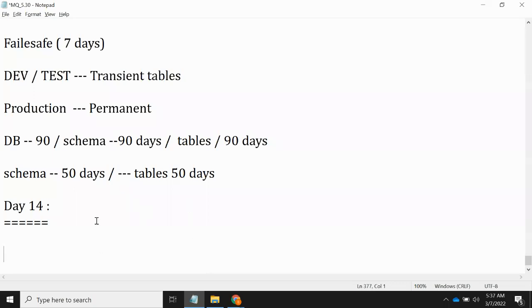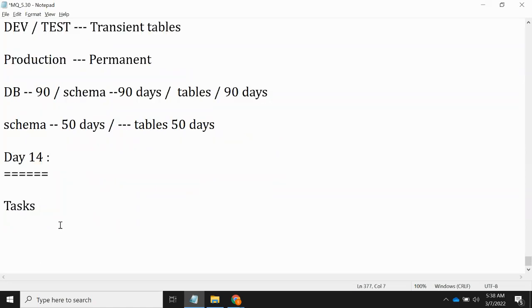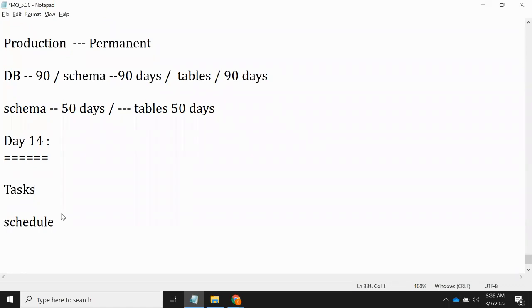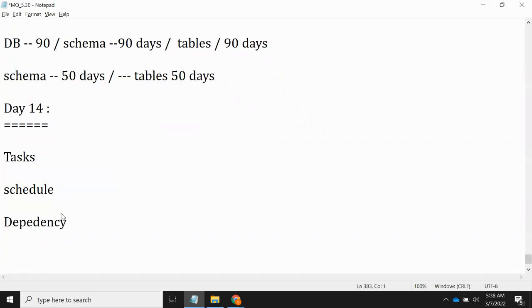Now in this session, we will see about tasks. A task is a combination of two things. One is that we can handle a schedule. Another is that we can handle dependency. These are the two things we can handle in a task.